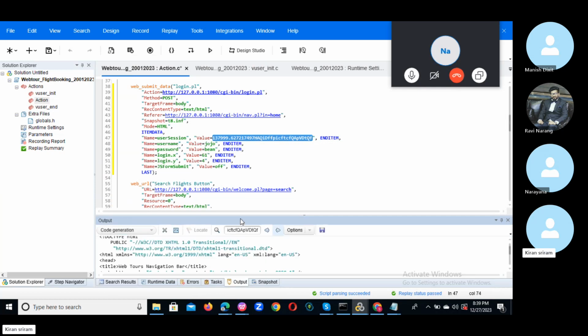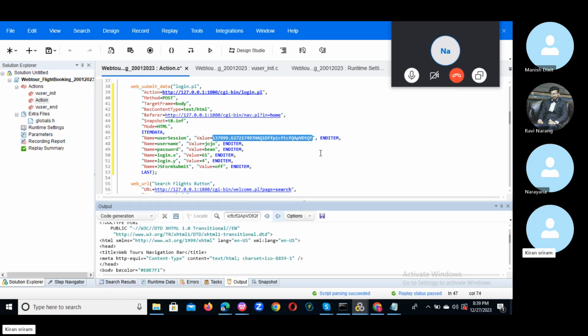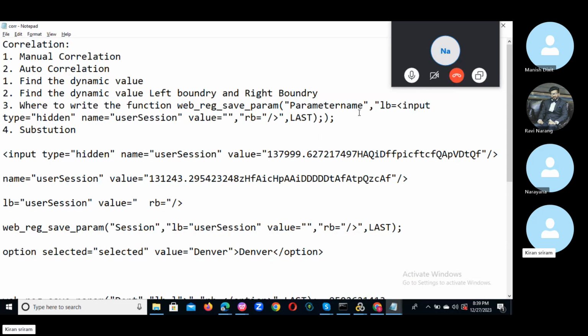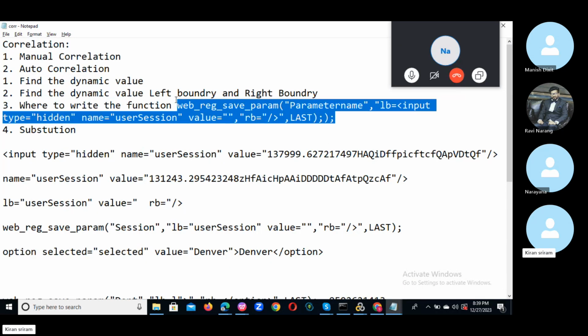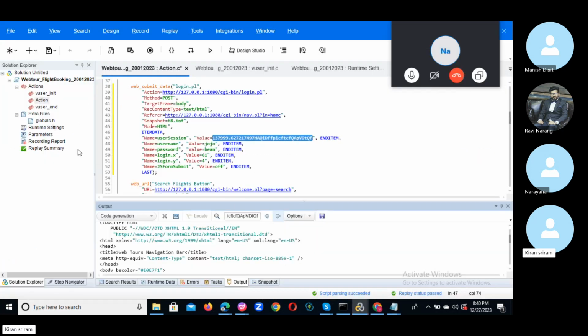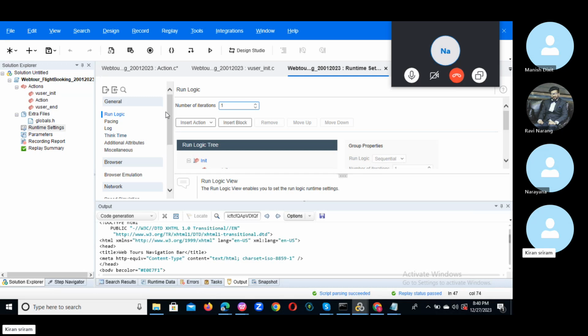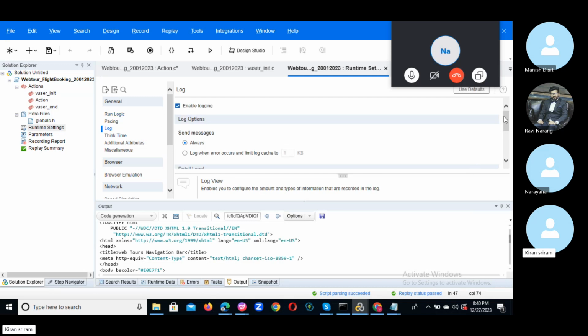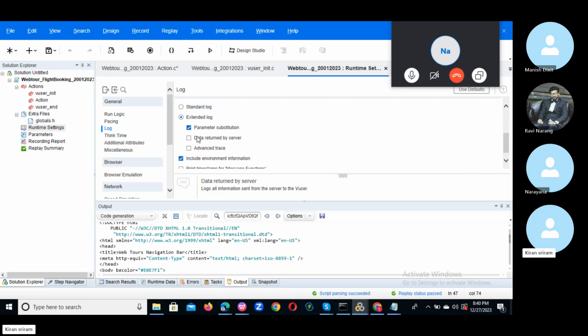Okay, now what is the next step? Where to write the function? Now everything is ready, you can observe we are writing the function. Where to write the function is also important for us. So how can we identify it? Go to the script and go to the runtime settings. We have the logs there. Come here and click on data and advanced trace also. You need to select these three and execute this.